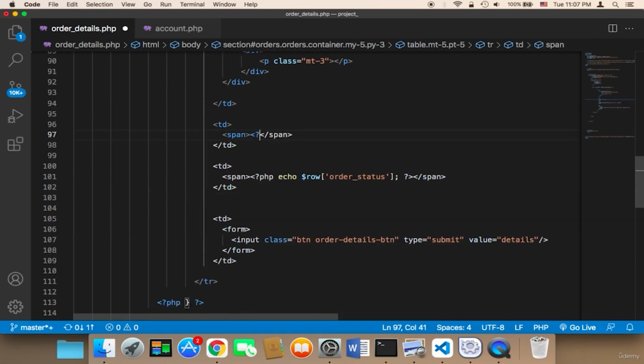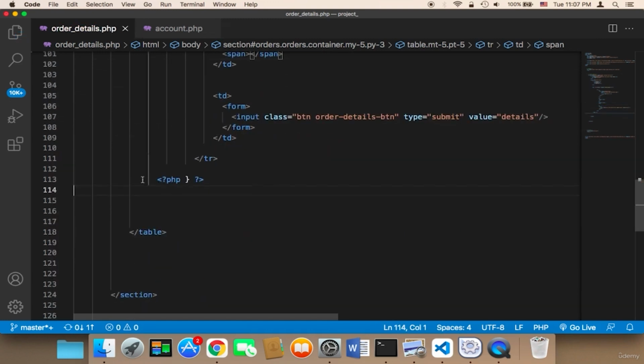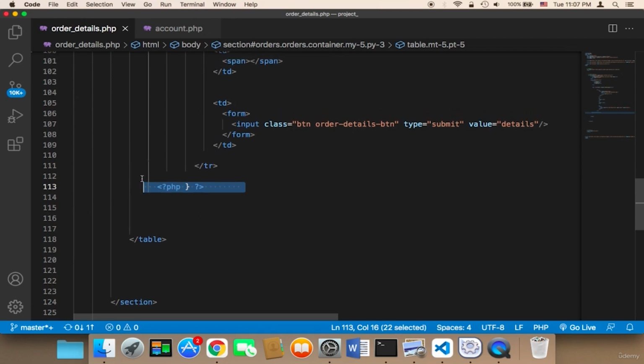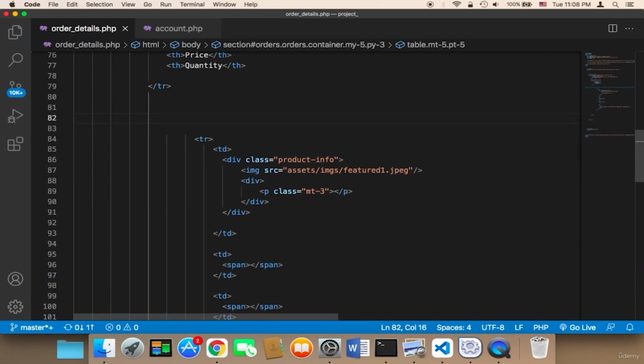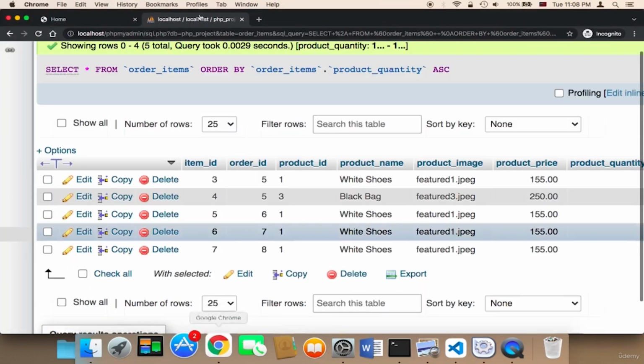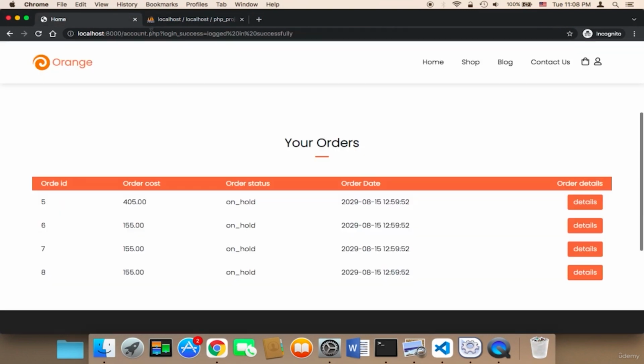So I'm going to remove the PHP code, and I'm going to remove this as well, and I'm going to remove also this PHP code. I'm going to remove it for now, but I'm going to get it later because we need to do the same. So I'm going to remove it for now just to show you the page. So let me head on over to the browser.